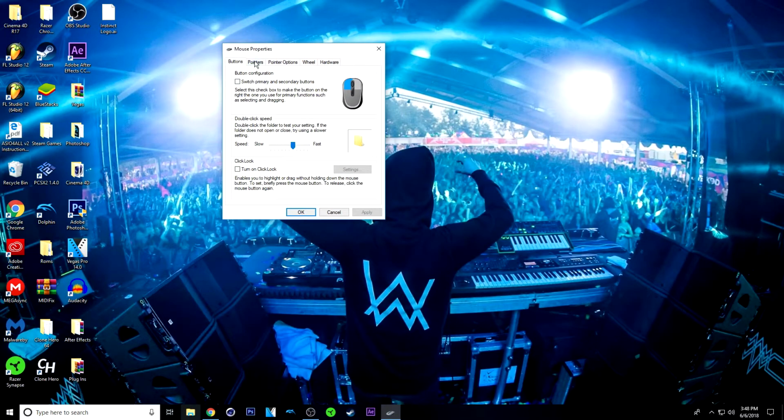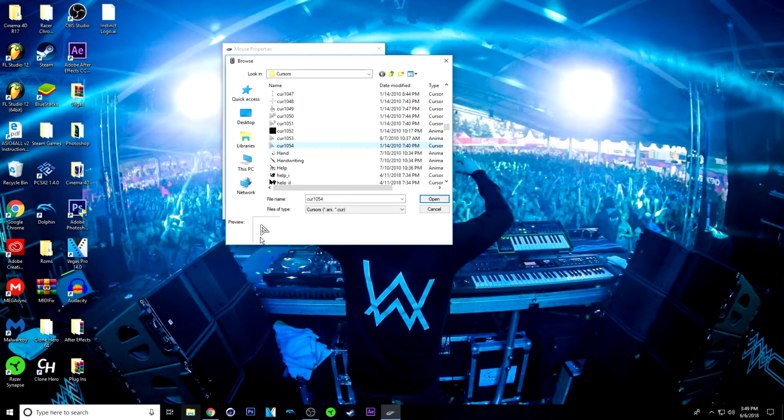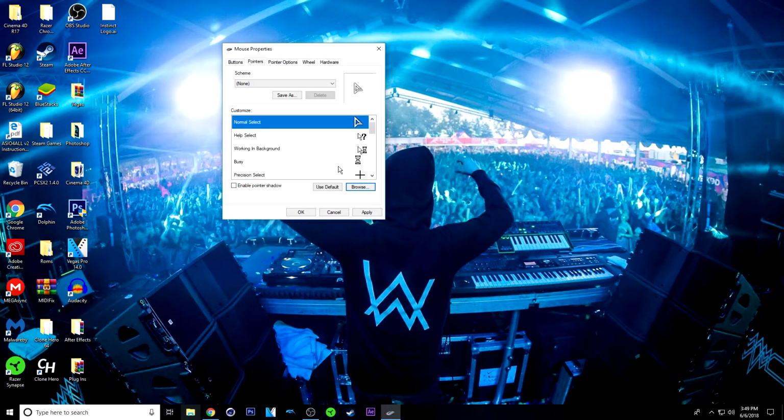So from here, just click pointers, and here is what your current mouse is. This is the default for Windows 10, so just click on this none here. You can change other cursors that are already installed on Windows 10, but to get the cursor you want, just make sure you select this one and go to browse. Once you find the one that you downloaded, just click on it and click open. Now, once you see the logo icon here, just click apply.